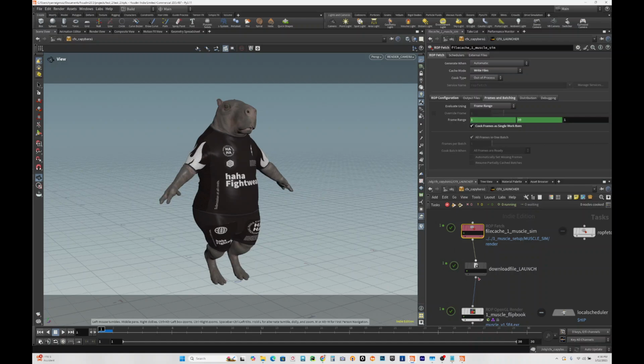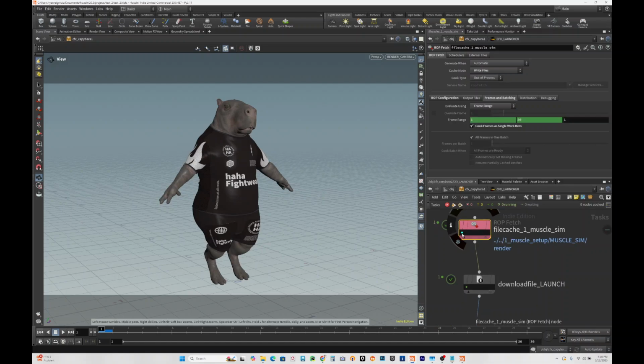And what I found is, if you don't have a lot of RAM, it's better to keep this on, this cook frames as one work item, and you'll just get one dot. Otherwise, if you turn that off, you'll see all your different processes. But for a computer with low RAM, this seems to work pretty quick. So just cook frames as a single work item.